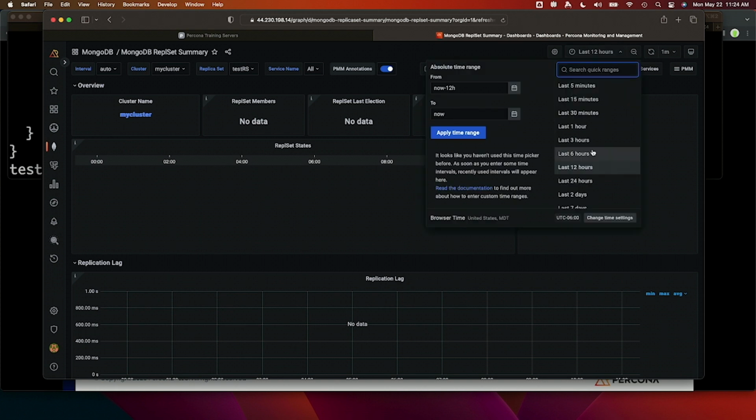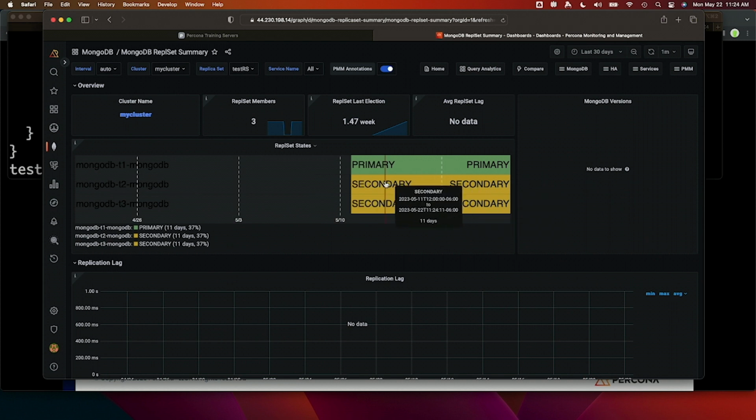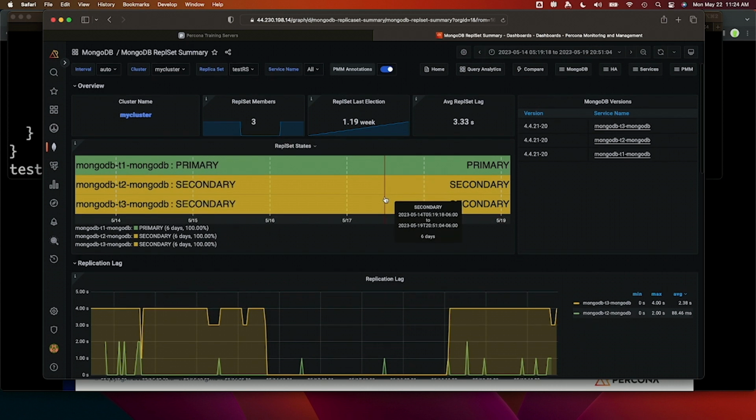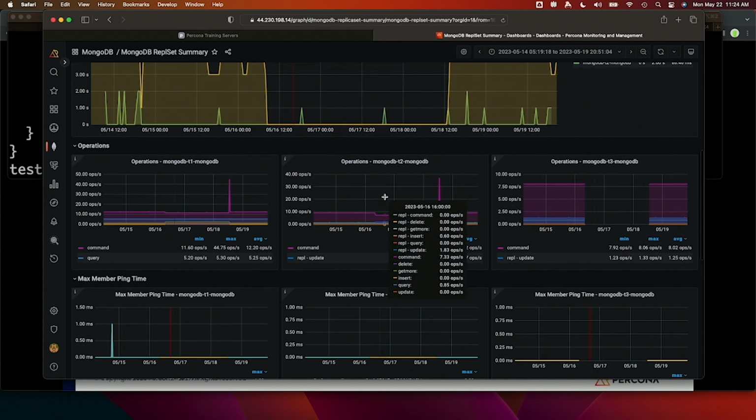I think the nodes I had monitored here are gone for a few days. So I'm going to pick a time frame here. Okay. So as you can see, I have 3 nodes here. And I can see which one is the primary. And also, if there was any change in role, it will be visible. You have the version, you have the number of nodes, and the details about the operations, for example, of each node.